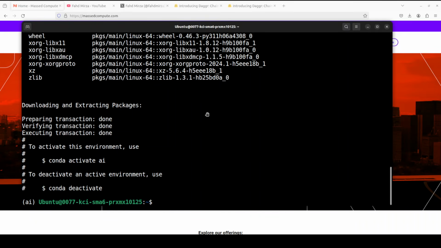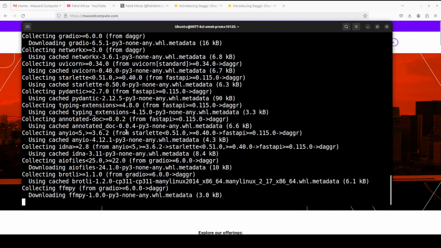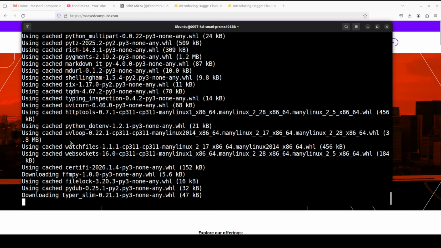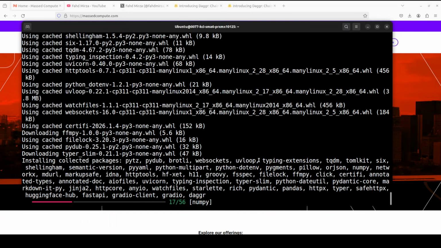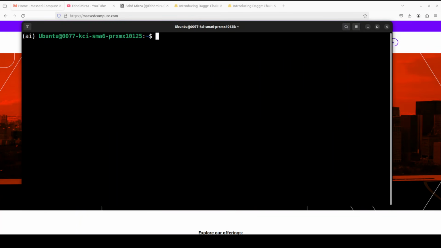And now let's install Dagger. I'm just going to use pip. You can also use UV if you like. And I'm installing it in my Conda environment. That is not mandatory, but it is always a good practice. And it installs all the required packages for our demo to run. Okay, everything is installed. Let me now show you the code.